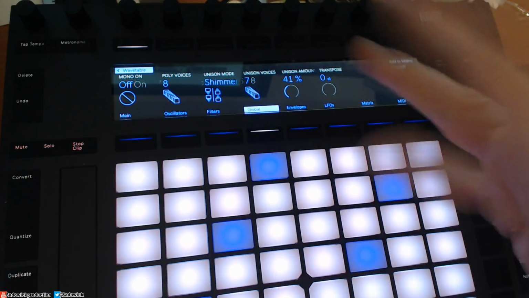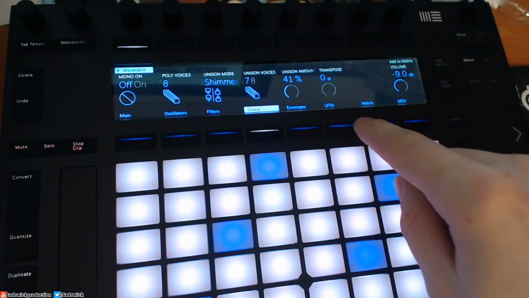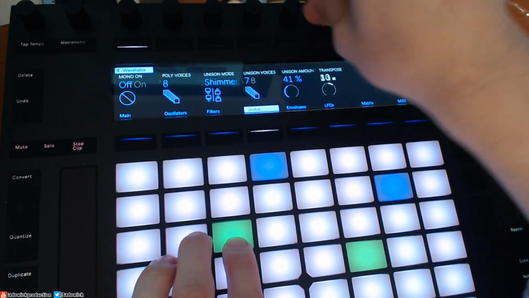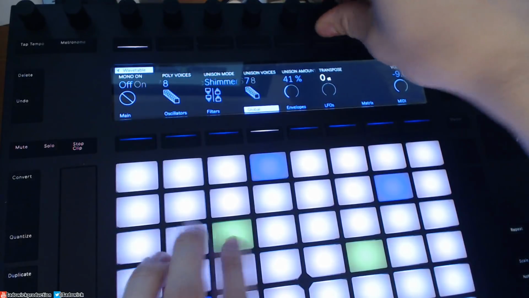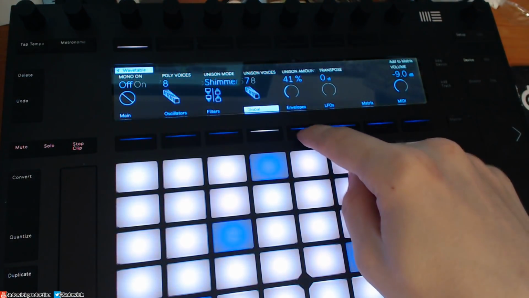But that's when you know that it kind of breaks apart. Unison is actually kind of tricky to nail down. Anyway, that's global, and that is your voicing and your transpose, which is your global transpose. So you can move that up and down, etc.